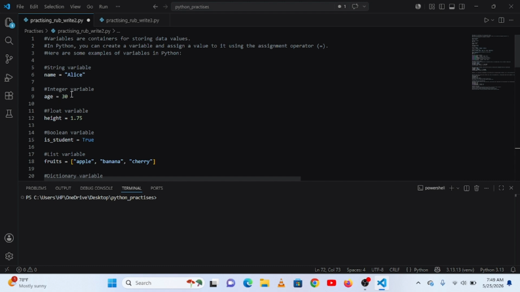Integer, there is no quotes, and also there is a float variable. So the difference between an integer variable and a float variable is that this one is a floating point number. It is a number that has a decimal point. But this one is a number that has no decimal point. Okay, let us go ahead.